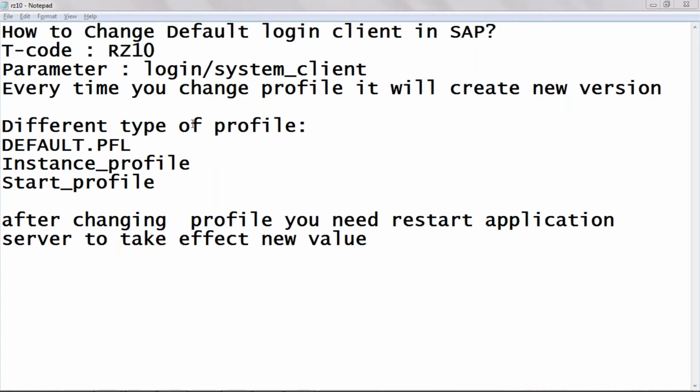What are the different types of profiles we have? We have a default profile, an instance profile, and a start profile. Whenever you make a change in the default profile, it will take effect on the entire system, like your CI and app servers. All servers will give the same value for that particular parameter. An instance profile works for the particular instance only. If you make a change to app 3, it will take effect on app 3. If you make a change to app 1, it will take effect on app 1.